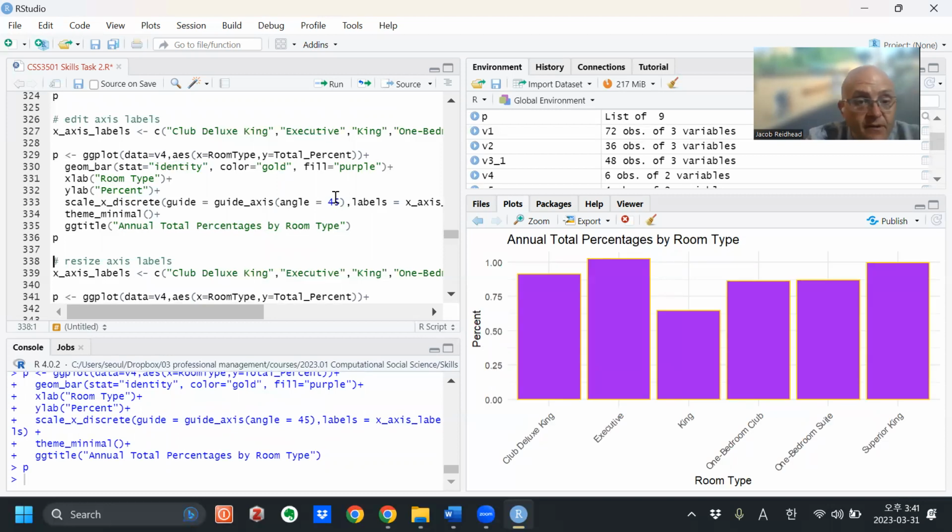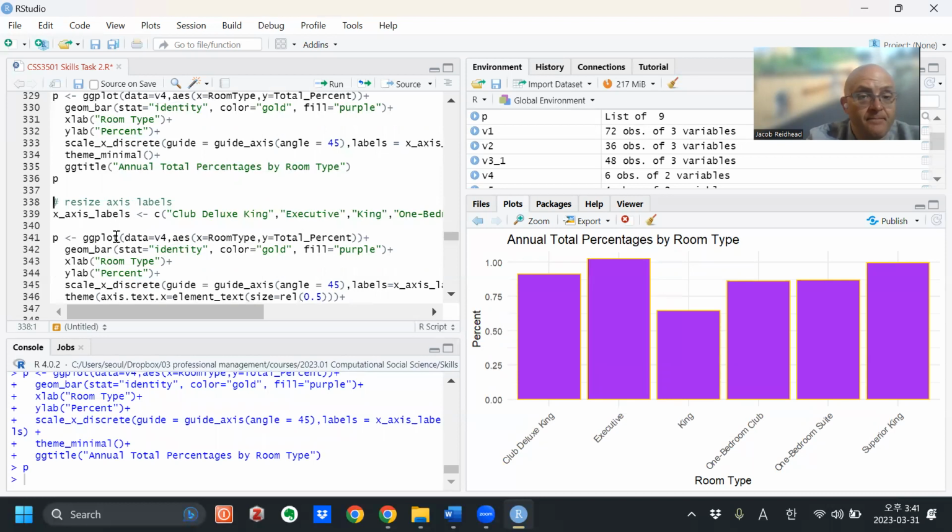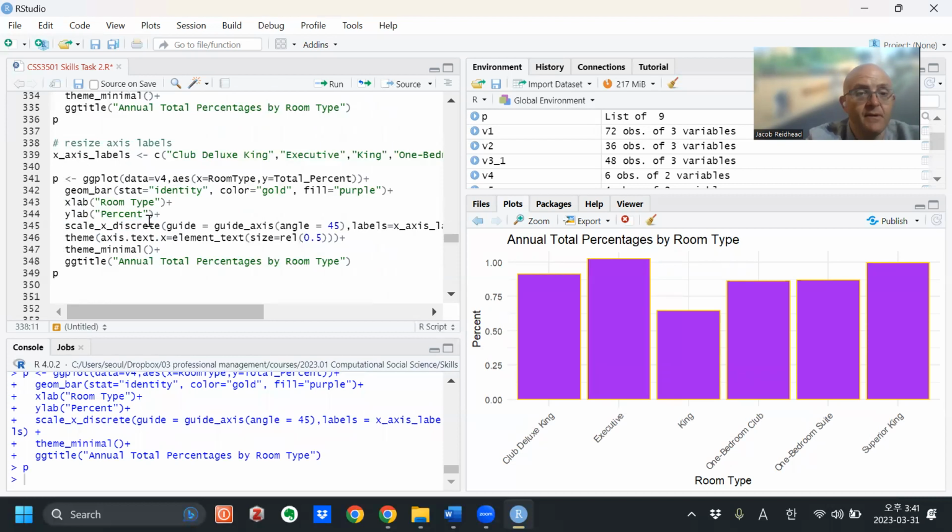Change the angle a little bit if you like. You can also resize the axis labels. So here you can add a line called theme. Theme is what you do to change any of the formatting, like font or size of things. So if I want to change the text on the x-axis, axis text x, element text size, I'm going to scale it to 50%.